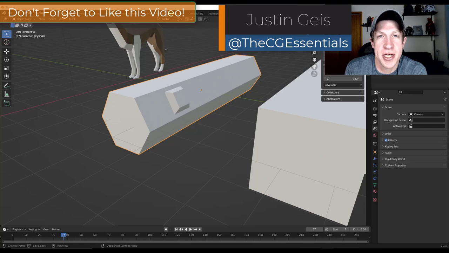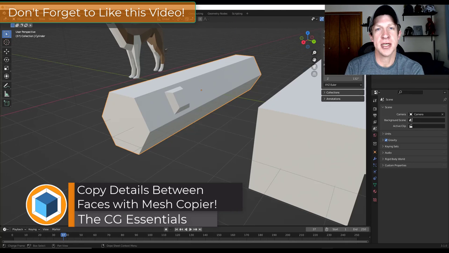So in today's video, we're going to check out a brand new add-on for Blender that allows us to copy details between different faces inside of Blender. Let's go ahead and just jump into it.